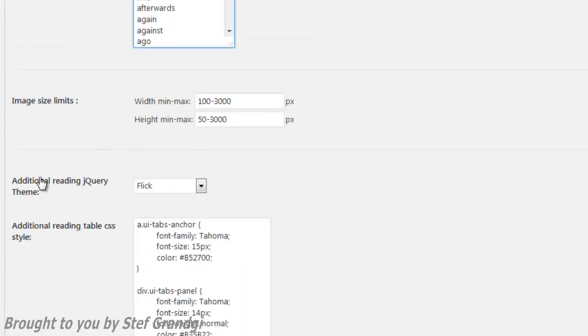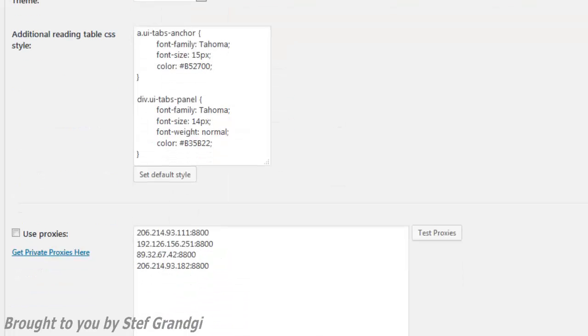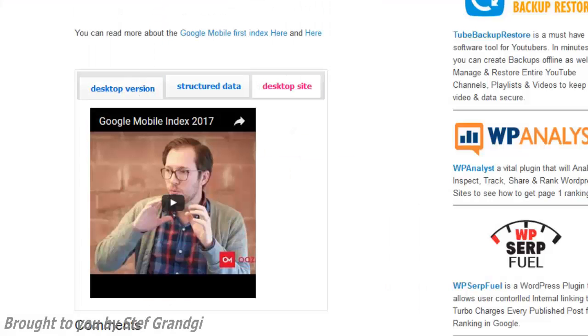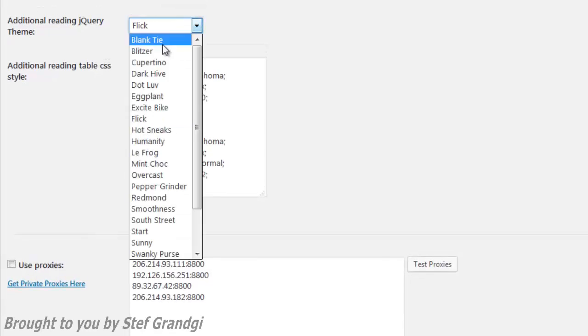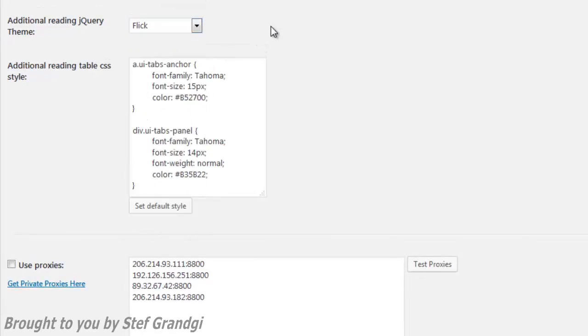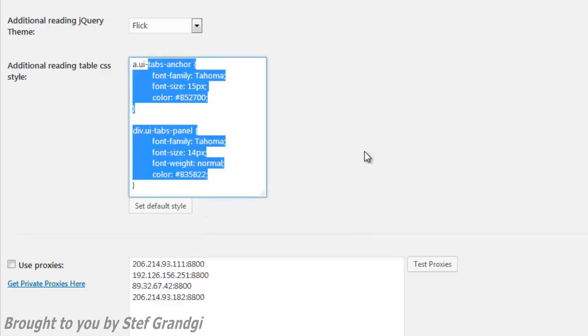Okay, you've got image size limits. So for example, for the images that get pulled in when you're clicking analyze, if you're finding that it's pulling in really small images or massive images, then you can add restrictions down here as well. Okay, the actual area that I showed you down here, guys, you can change how it looks and feels by using an accordion jQuery theme. Alternatively, you can actually add your own CSS and manipulate that as well.